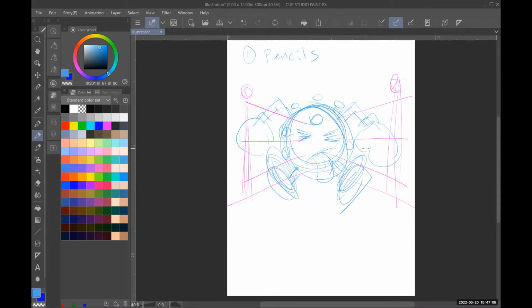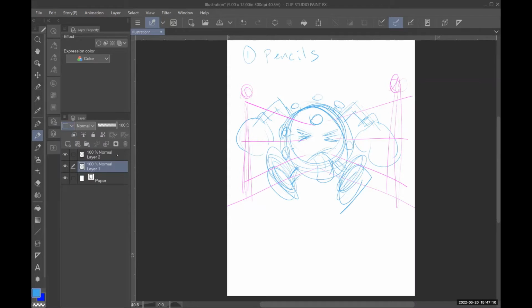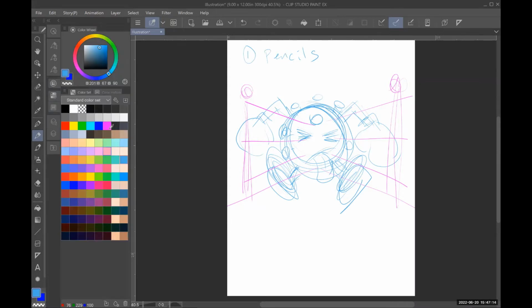So that's my pencil stage. This is also pencils, but obviously I used a different color. I used this one, I think. So layer one is pencils, and step one is pencils. Also I used another color because these layers can be made to disappear later. So that's why I'm not worried too much about this.